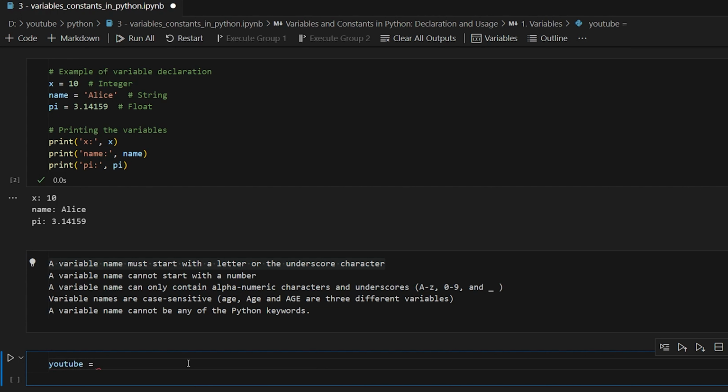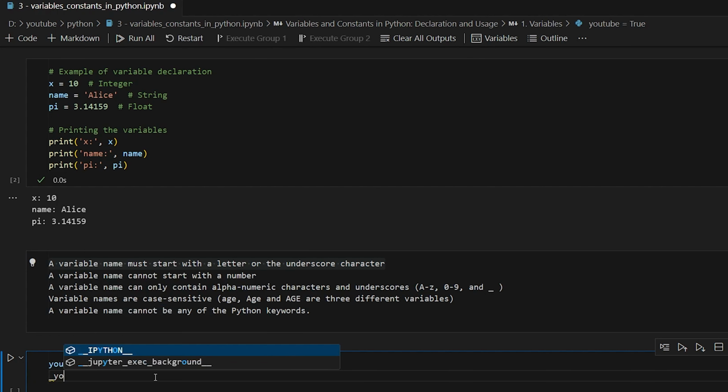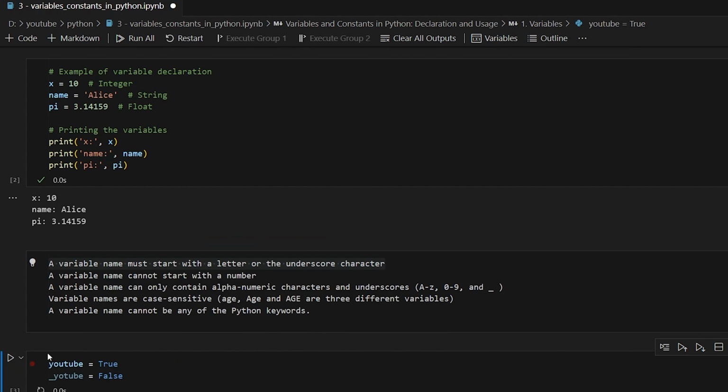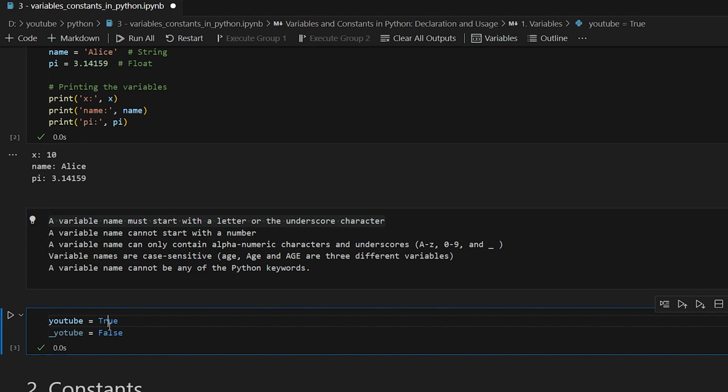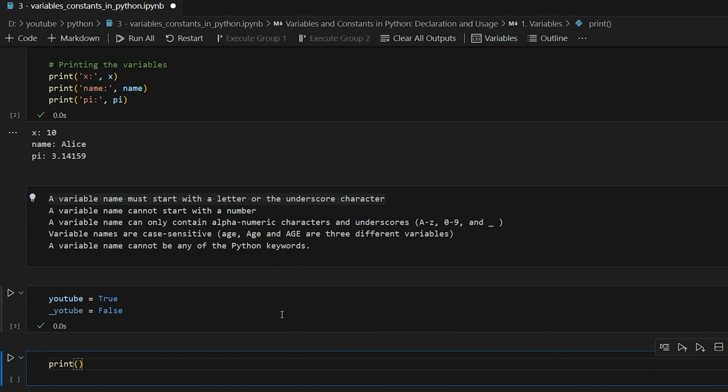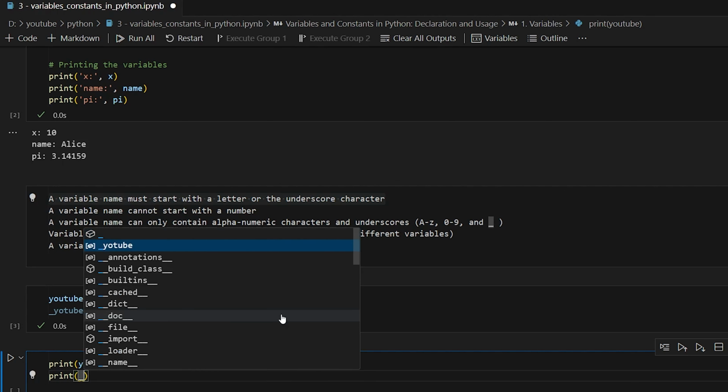I'm going to define its value as a boolean, just like true. And the next one, I'm going to define a variable that starts with an underscore, just like we defined YouTube. And this time, I'm going to define its value as false. Let's run this, and here we can see that the output is correct. And finally, let's print both. I'm going to print my YouTube and the other YouTube that I have defined to see what the difference is.